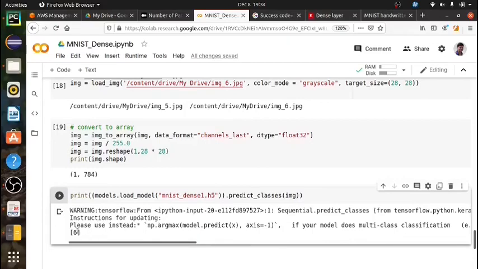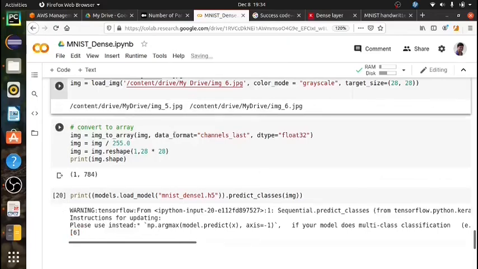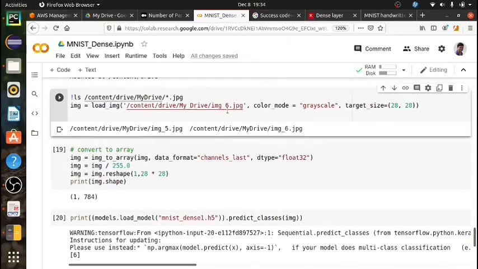Okay, this is just a warning. Now this is showing 6. This is image 6, so it's showing 6.